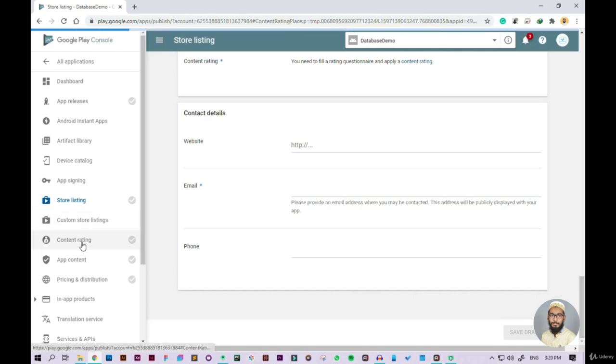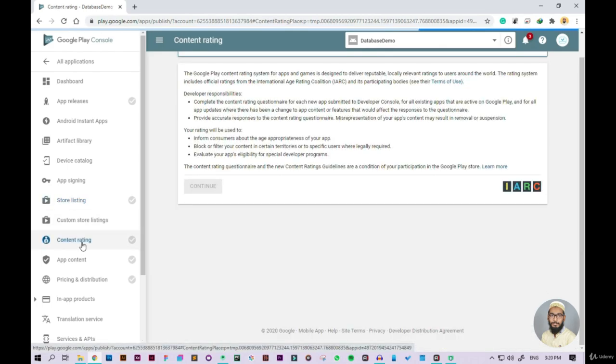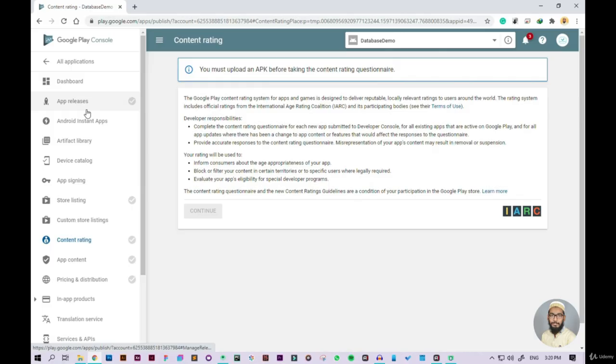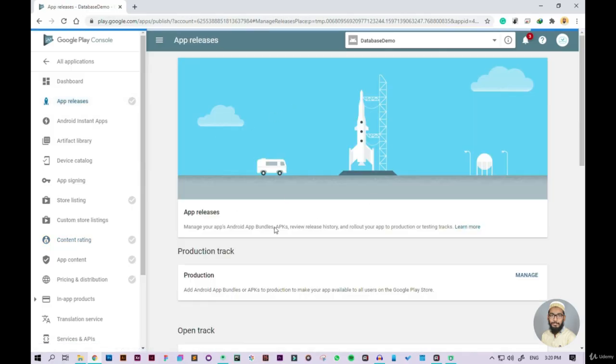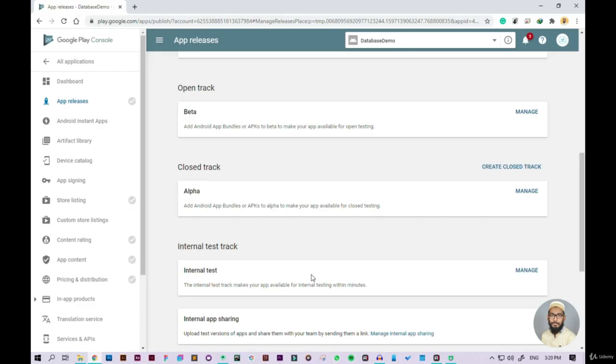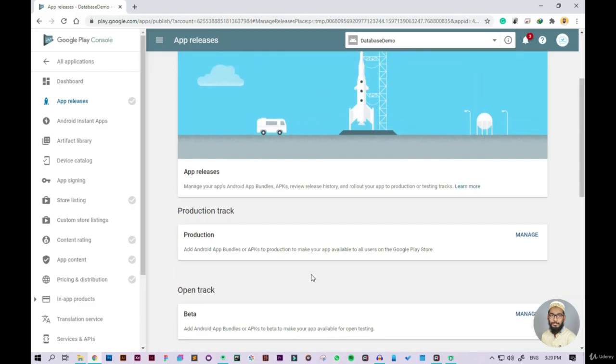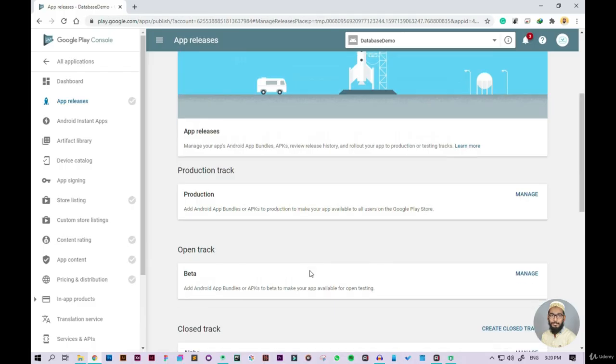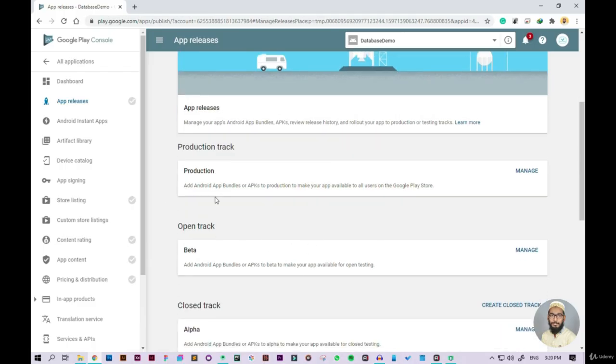Now let's move on to the next section, and that is the content rating. But in order to calculate the content rating, you first need to upload your APK. So let's move back to the app releases, and now here we need to create a release. As you can see, we can create several different releases for our application, and the first one is the production track.